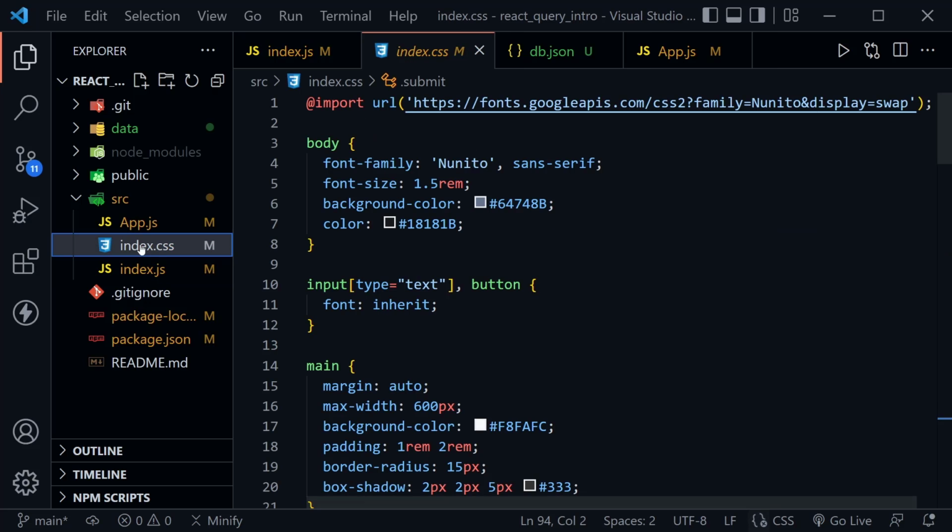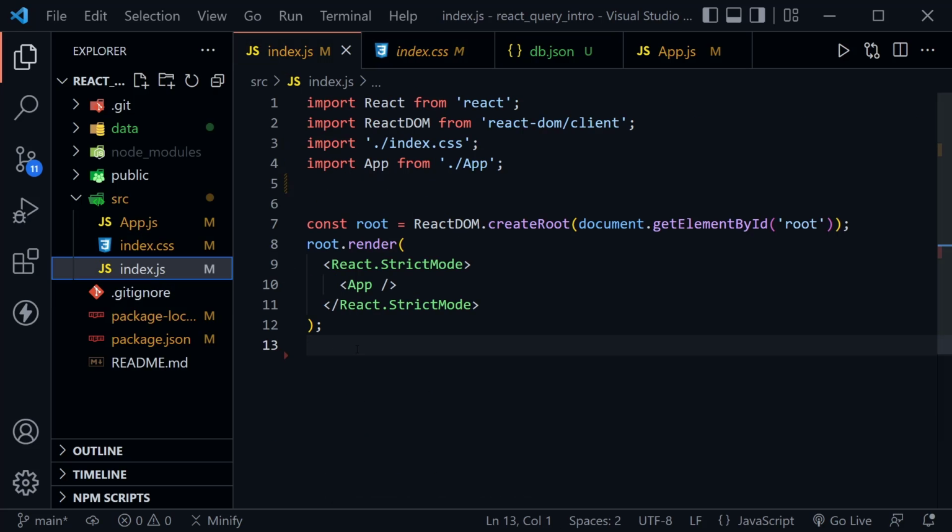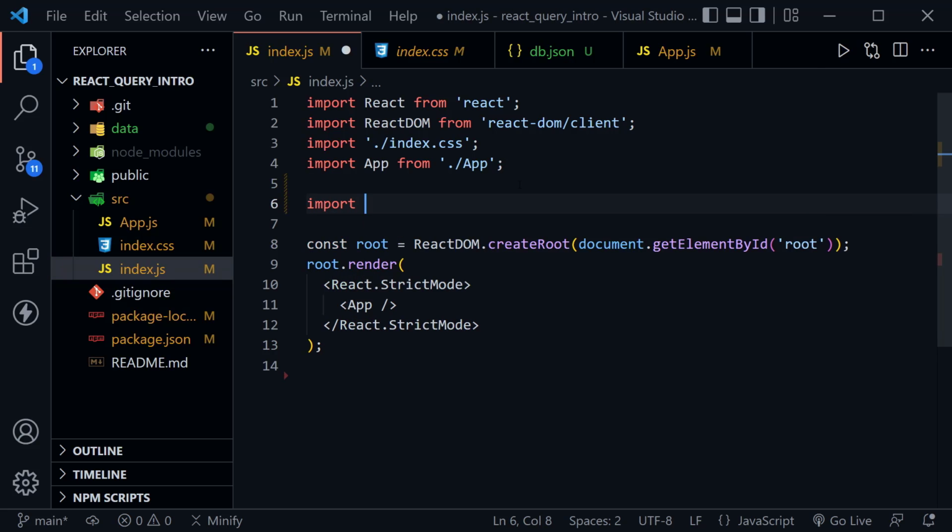Oh, I should highlight, I've also provided some CSS, and I did provide a little bit different CSS than I did in the RTK Query tutorial, just so the different application, actually the same application, would look a little different for you. Okay, now in the index.js, let's go ahead and complete some imports that we need right away.